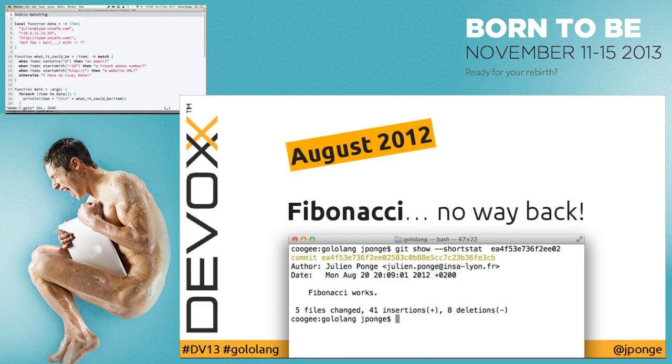The next demo is about matching. So we have a match operator in Golo. For example, I have a what-it-could-be function, and I'd love to have some kind of business rules to evaluate elements from a collection. So the idea is that match has when expressions, and a default clause which is otherwise.